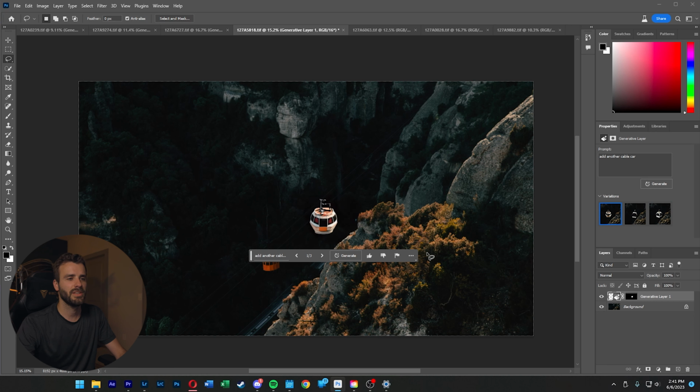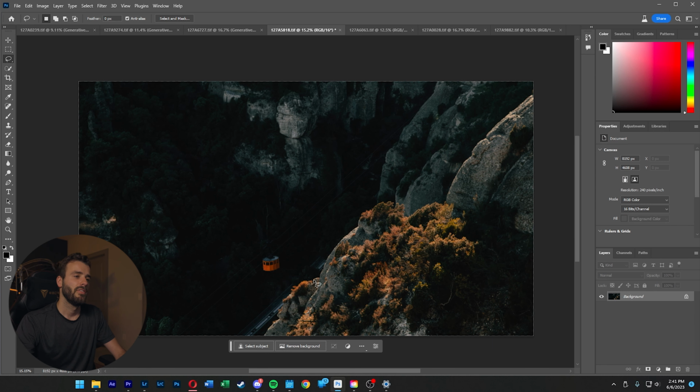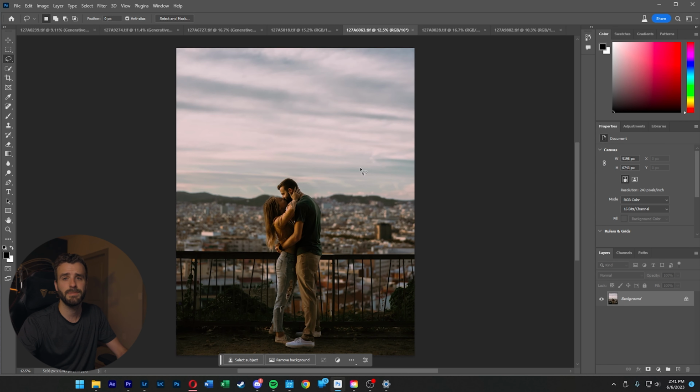So this is a moment where you would probably use your clone stamping tool instead of your generative fill. Or you could use them in combination to kind of make it fluent. So that's kind of where Photoshop falls short, but I'm not mad about it because it does a really good job at everything else. So the next part of this is removal of objects.